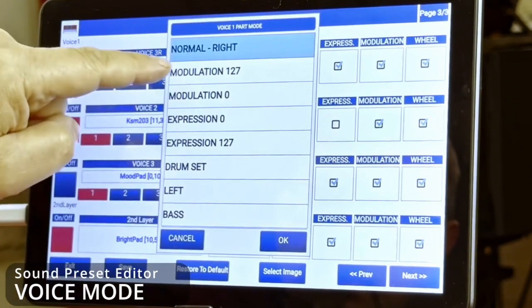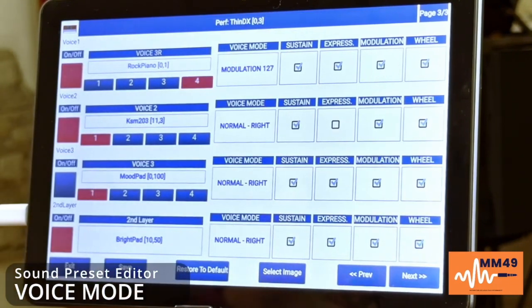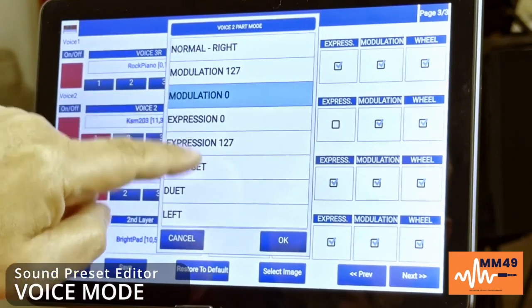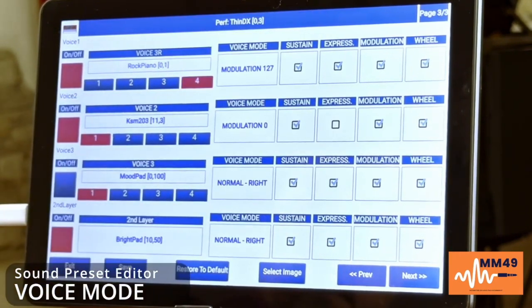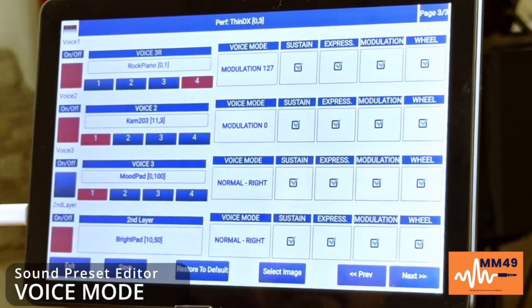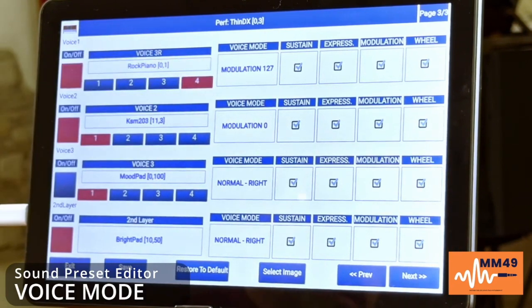Thus, it is possible to control them in 2 ways: with the modulation for keyboardists or with the expression for fusion harmonica players. Voice 1, voice mode modulation 127. Voice 1 will be controlled with the keyboard's modulation wheel. The maximum volume of the sound of voice 1 will be reached when the modulation wheel is at position 127.